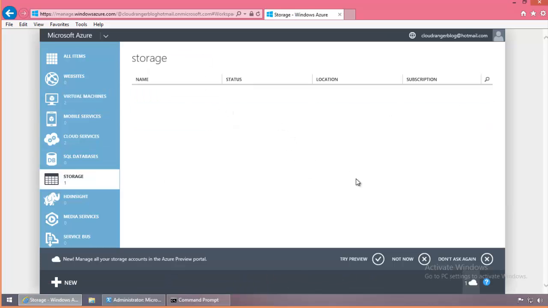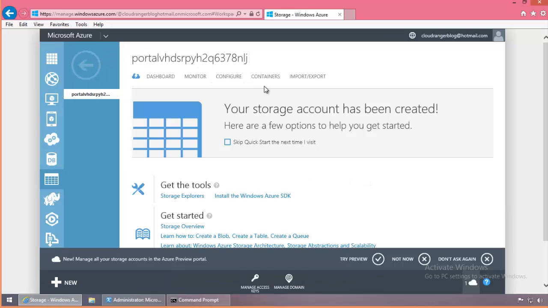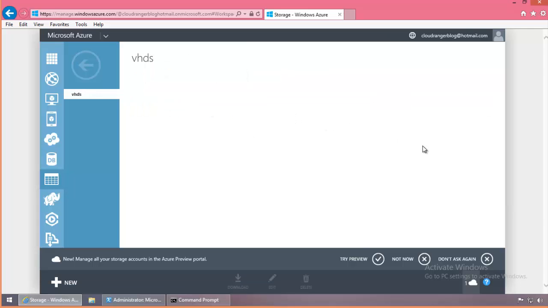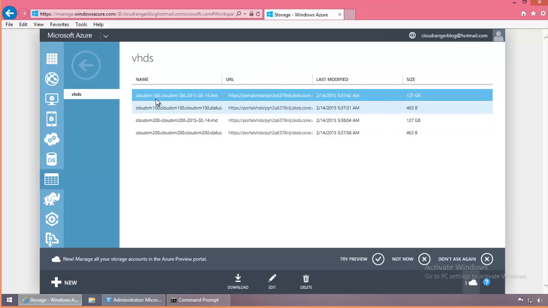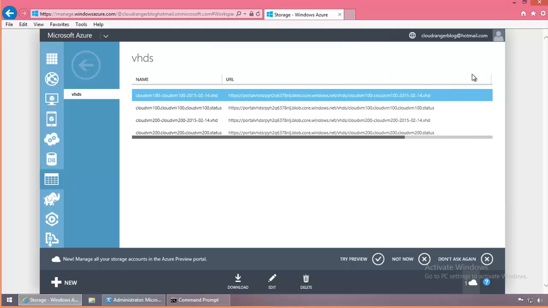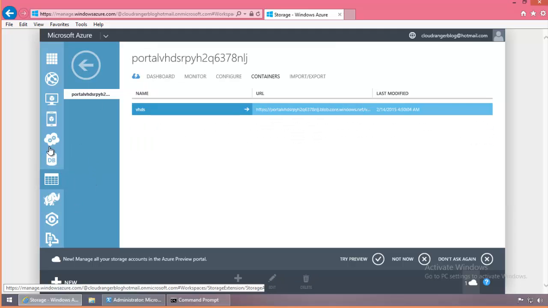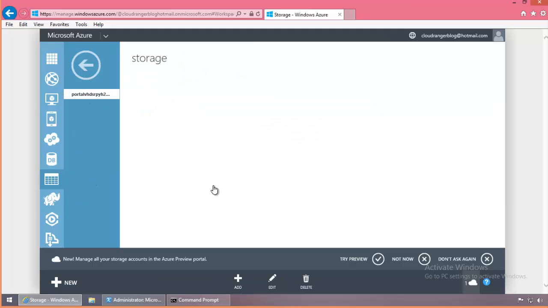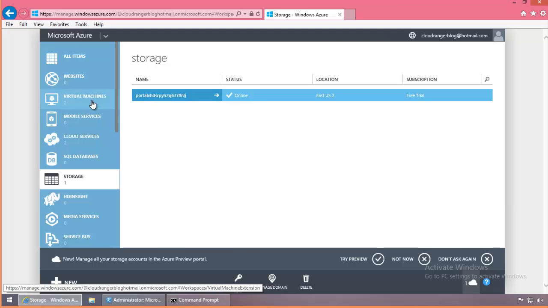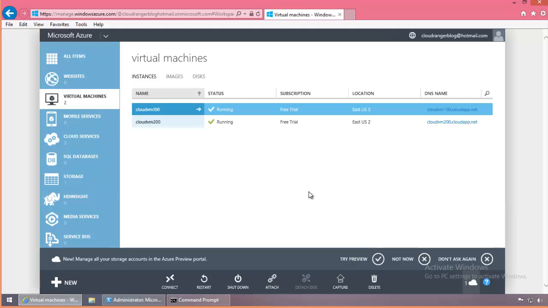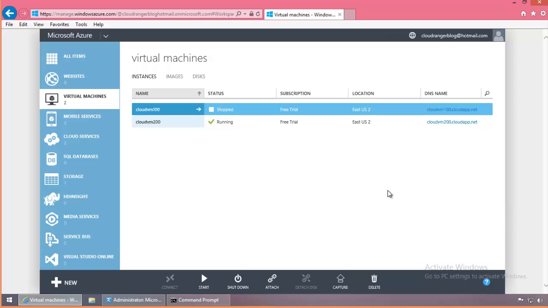You are being charged for this storage where you are storing these virtual machines. If you go to storage over here, do not worry about the details, but you can see that this is where your VHD files are stored. So you are being charged for that. You are being charged for the virtual network that Azure had created for you. So these are all billable.